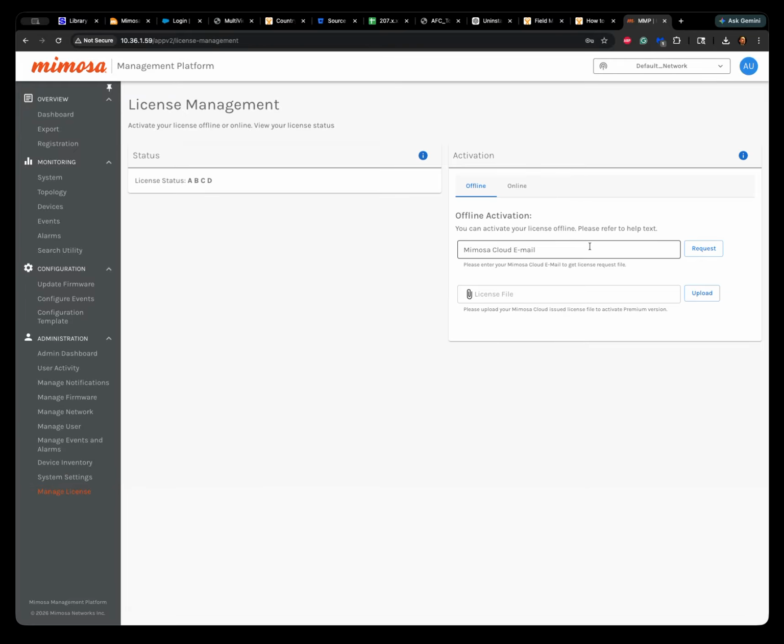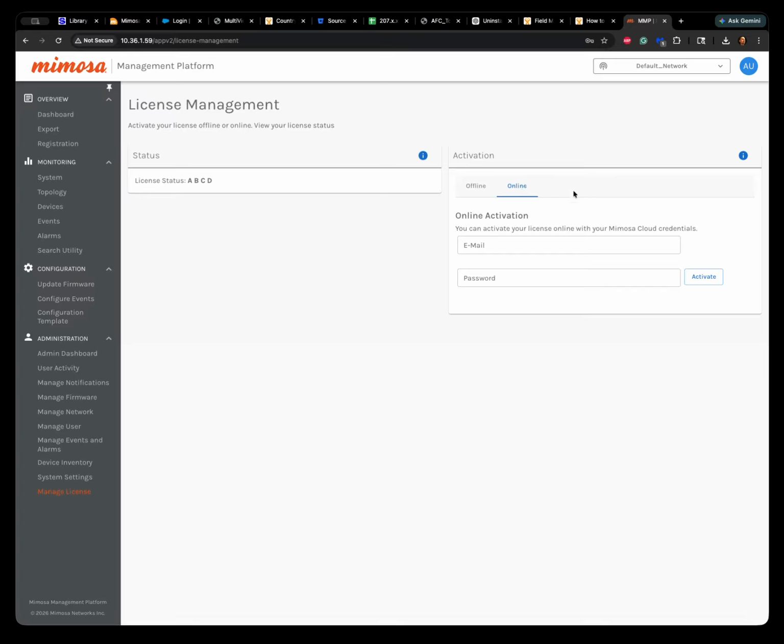And then the last page here, we have license management. So this server has license A, B, C, and D enabled already. If this was a brand new MMP install, it would say free. You could do trial licenses here as well. So you have online activation. So if this MMP server is connected to the internet, and if the account you're about to put in has MMP licenses assigned to it, you can put your email and password for that account in here.